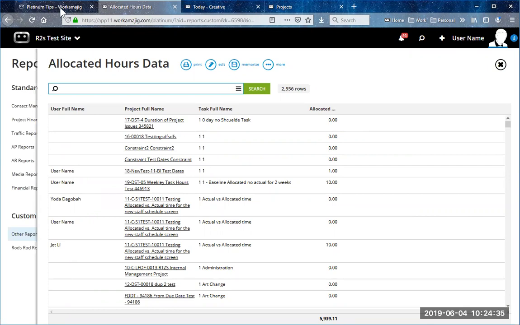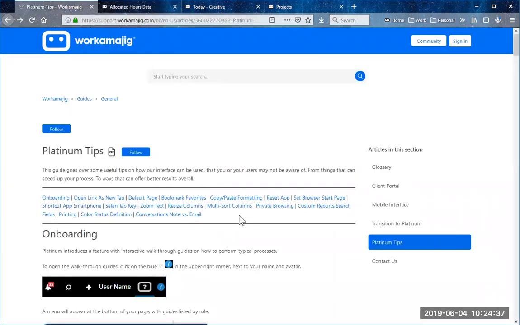All right, very good. Let me switch back over here. We talked about the multi-sorting, custom reports. Oh, so custom report searching. So let's go through that a little bit too.